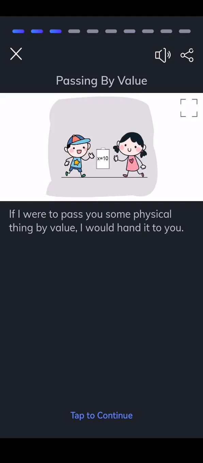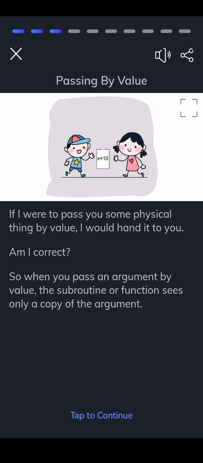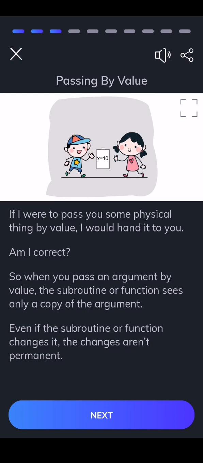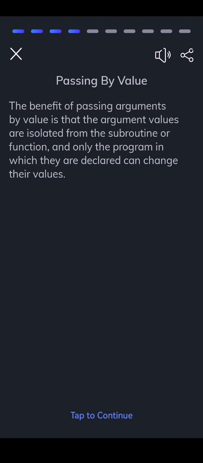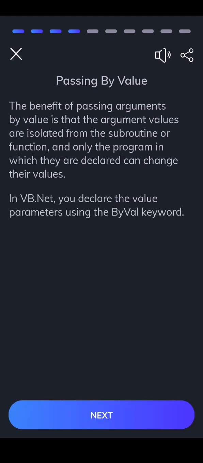If I were to pass you some physical thing by value, I would hand it to you. Am I correct? So when you pass an argument by value, the subroutine or function sees only a copy of the argument. Even if the subroutine or function changes it, the changes aren't permanent. The benefit of passing arguments by value is that the argument values are isolated from the subroutine or function, and only the program in which they are declared can change their values. In VB.NET, you declare the value parameters using the ByVal keyword.